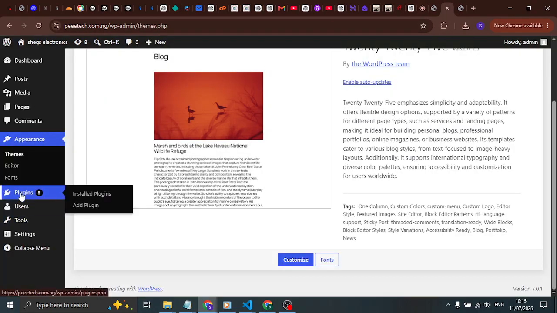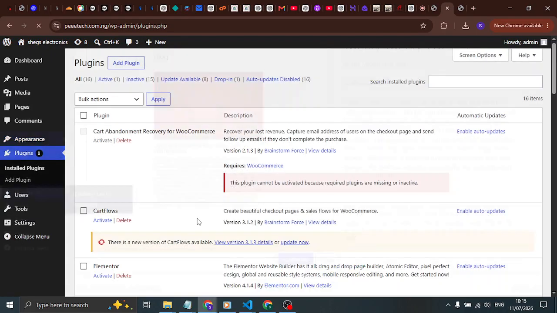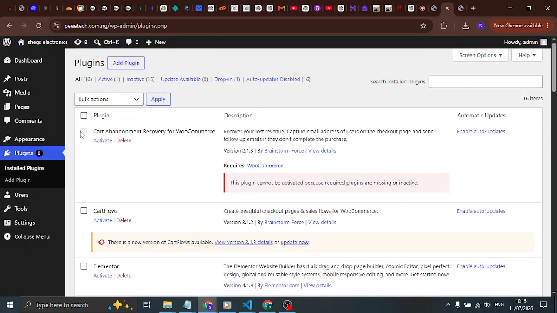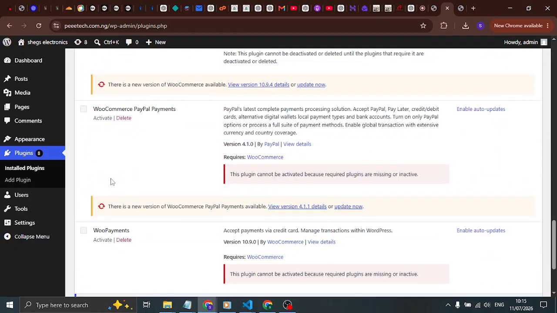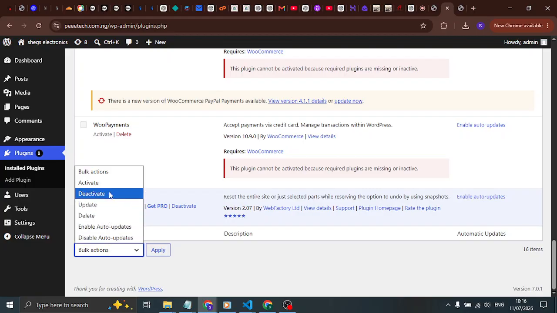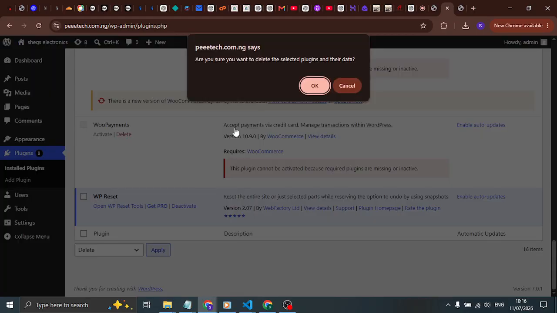So I need to go to plugins also. Then yeah, I basically just need to delete every one of these plugins here, probably minus WP Reset. So I'm going to toggle this to select everything. Then I want to unselect WP Reset so I can bulk delete all these ones.